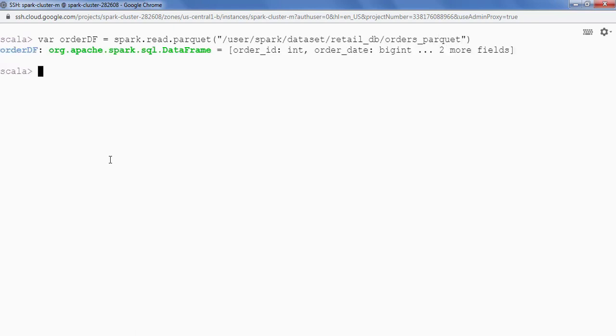So we have orders data in HDFS and we will be using the same for the demo. So let's read the data. Where orderDF is equal to spark.read.parquet and providing the path. So this is my path. Now this gives me the orderDF. orderDF.show, give me the 5 records.